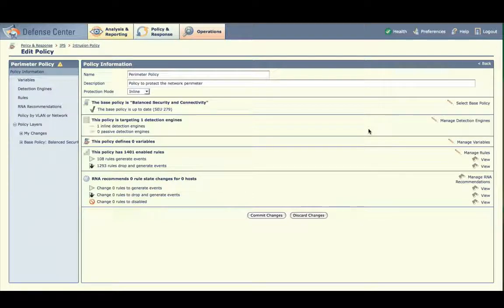Now we've created a policy and associated it with a detection engine. We could apply this policy right now to a sensor. If we have RNA, we can use it to help tune this policy to our network. Note that RNA currently isn't recommending anything. Select Manage RNA Recommendations.